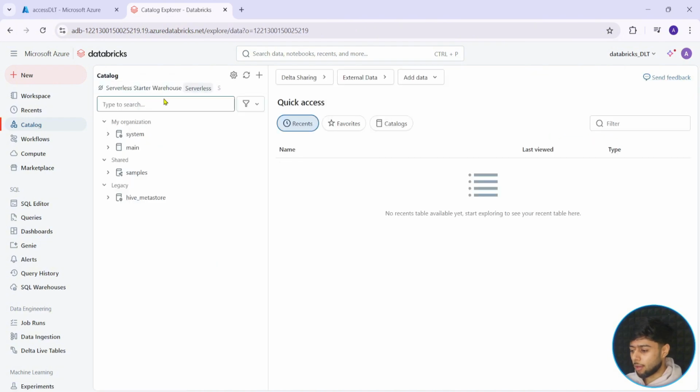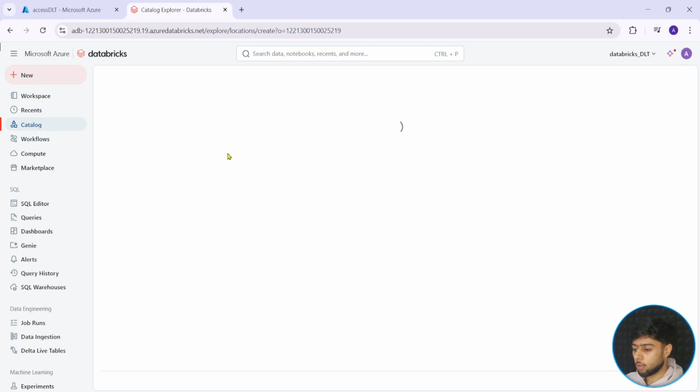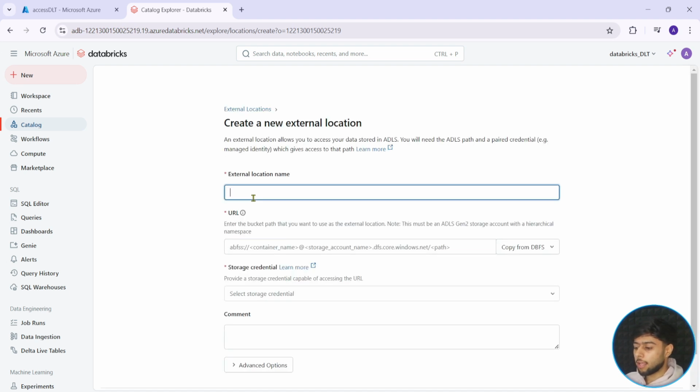Simply click on catalog explorer and click on external data. Now we will create the external location. So click on external location, and what will be the external location name? I will simply say external data or external data lake. Simple. And what will be the URL?